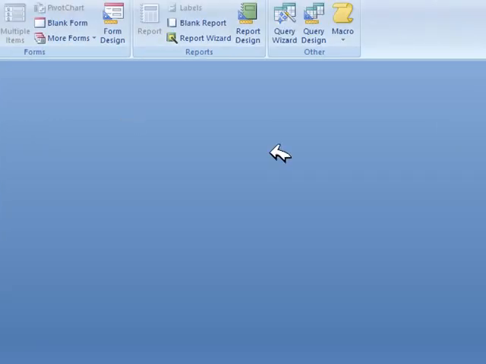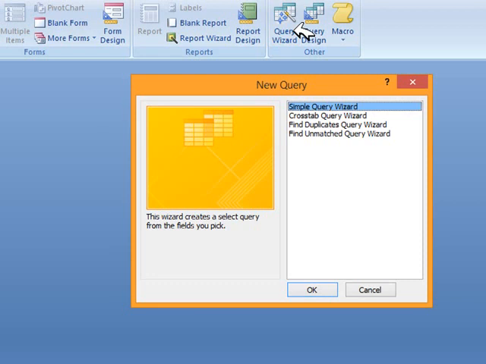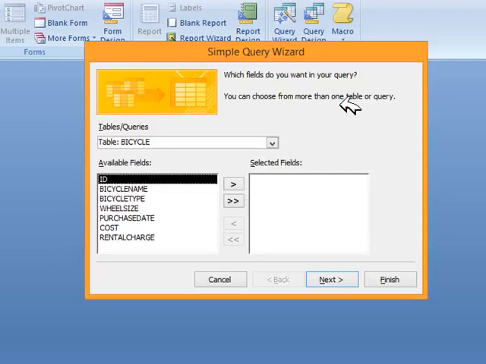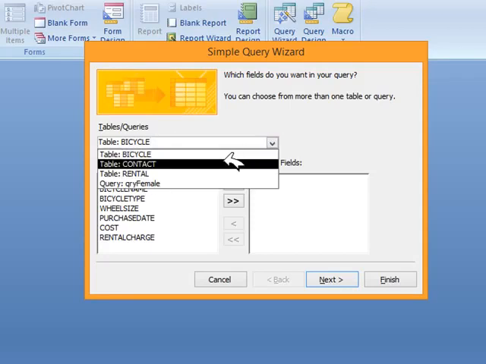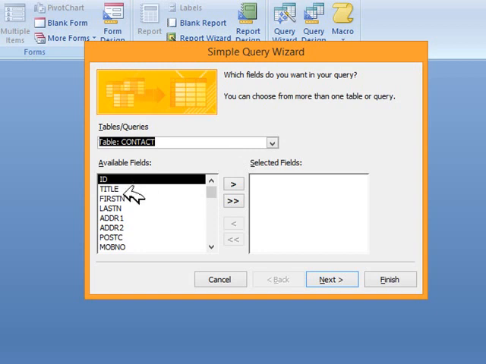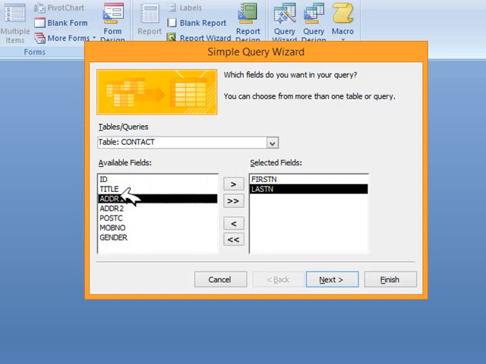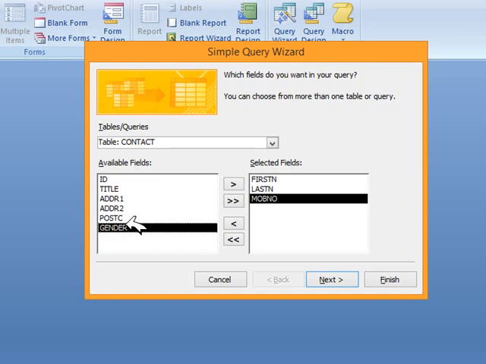We're going to go to create, and query wizard is good to use. So we want contacts who rented a bicycle on Monday in May. So I know I need the contact table. We'll have a simple query. The list should show only rental date, first name, last name, mobile number, bicycle name and rental charge. So from the contacts table, we're going to display the first name, the last name, the mobile number, and nothing else from the contact table.